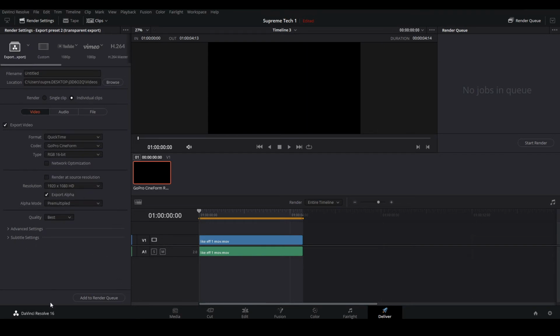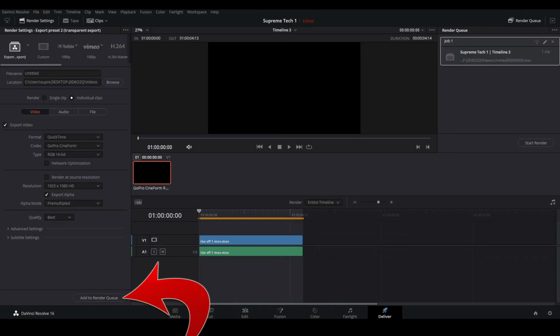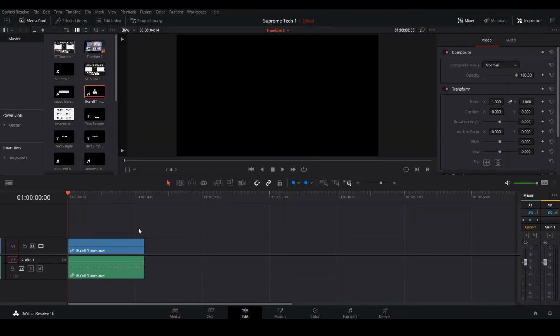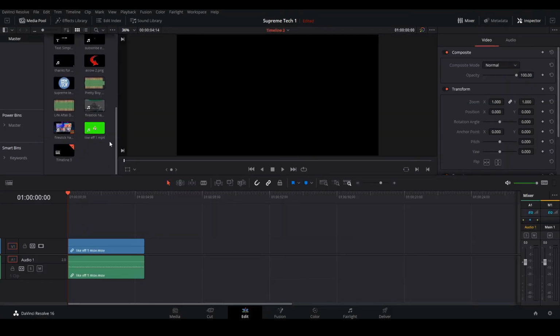And once you've done that, all you got to do is click add to render queue and start render. That's it. It's real simple. It only takes a couple seconds, but there's just those couple things that you got to make sure you did right. So let's go back to the edit tab, and I want to show you how to do it from the start if all you got is your green screen effect or whatever you have.